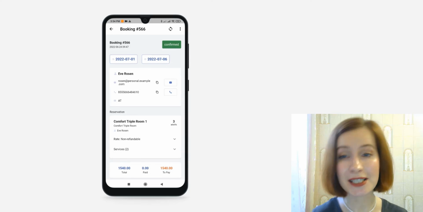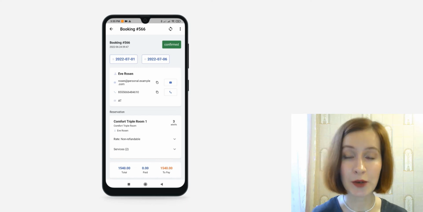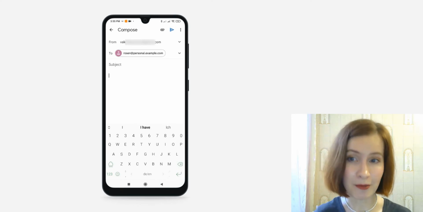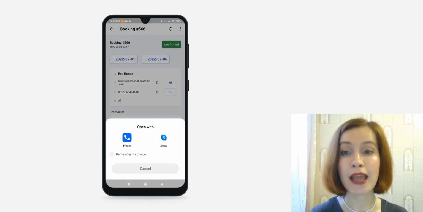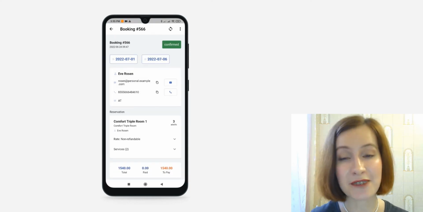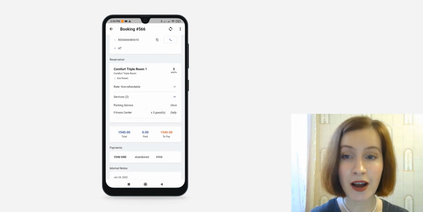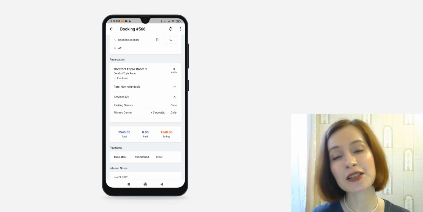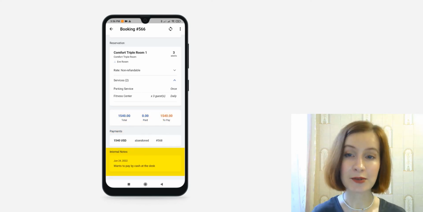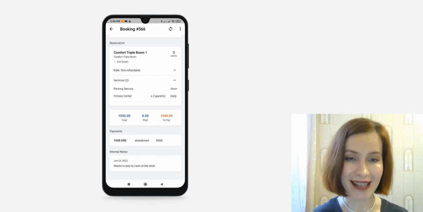When working with individual bookings, you can check out the guest's contact details. Using built-in quick links, you can instantly contact your customers right from the mobile app by email and by phone, or copy this information. You have access to the reservation details such as the rate and services your guests have selected on the checkout page. You can also find payment details and status. Internal notes left by other staff members or clients can also be viewed in the mobile app.